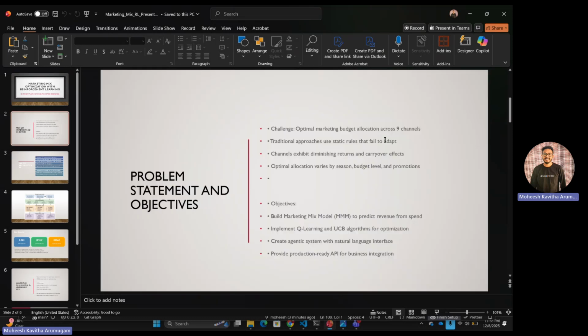So the goal is to help the business decide how to allocate their marketing budget across different channels like TV, digital, sponsorship, and others to maximize revenue. This is the real business problem. Companies spend millions on advertising but struggle to find the optimal mix. Traditional approaches use static rules that don't adapt to changing conditions.